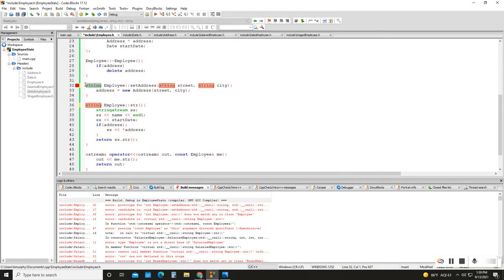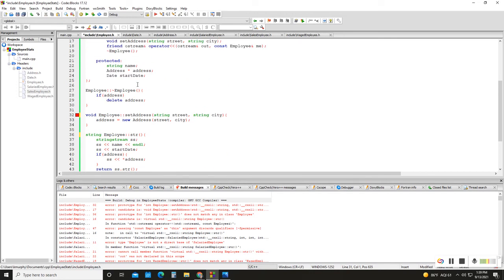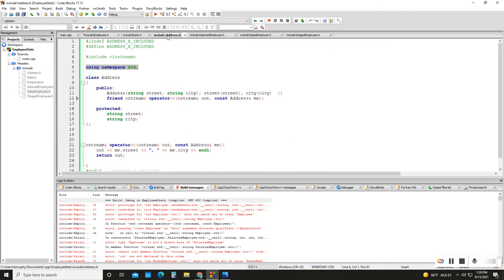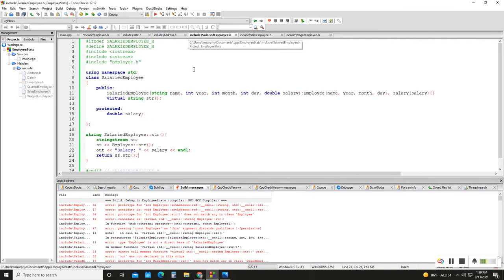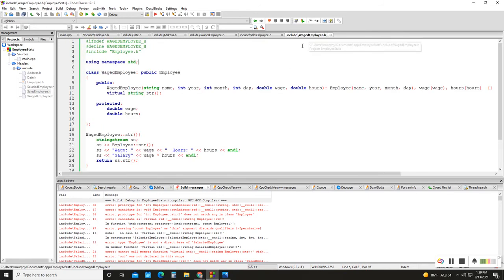No, this one's a void. Excuse me, set employee is a void. All right, double check. Set address is a void. Set str is a string. I believe I have that there, but I also failed to put that on. Oh, I did. I put that there. Did it right one place at least, right? Oh, I missed it here. This returns a string.